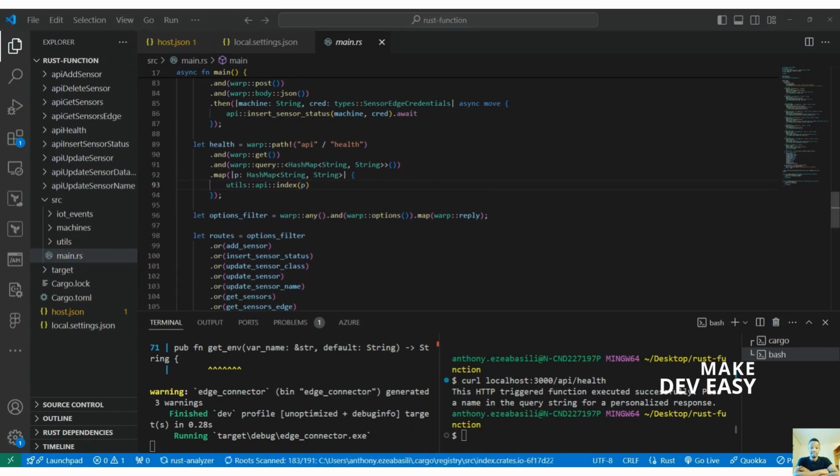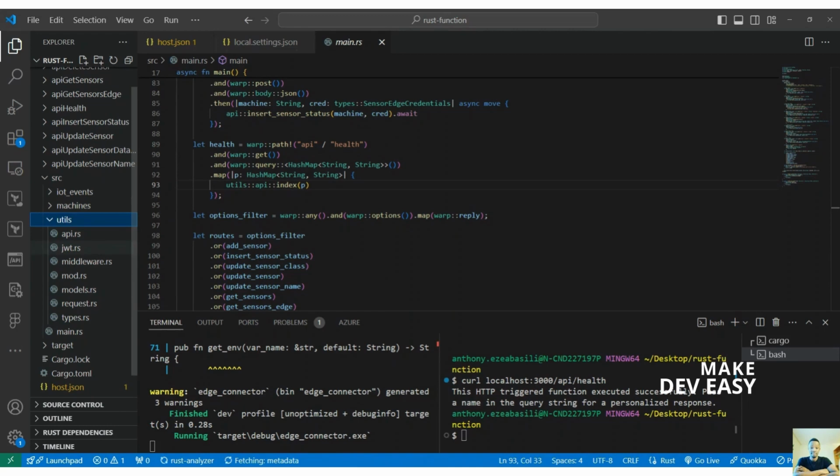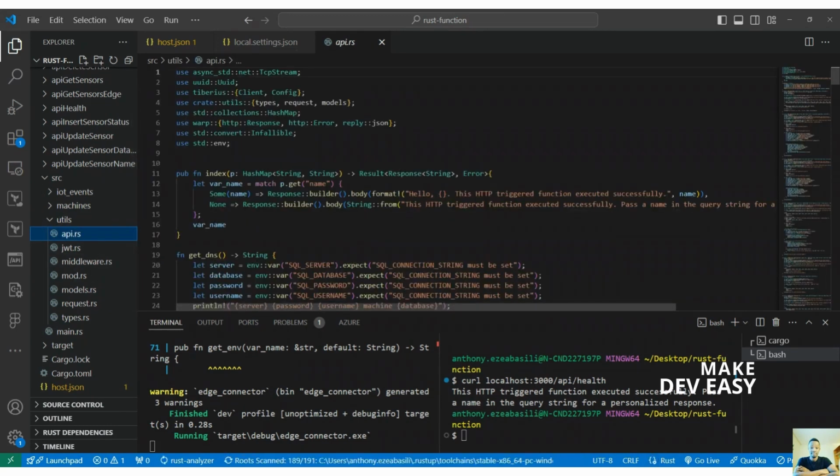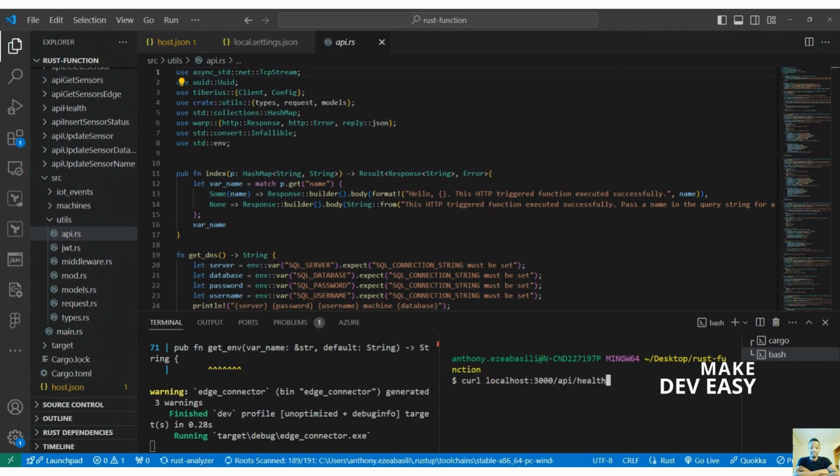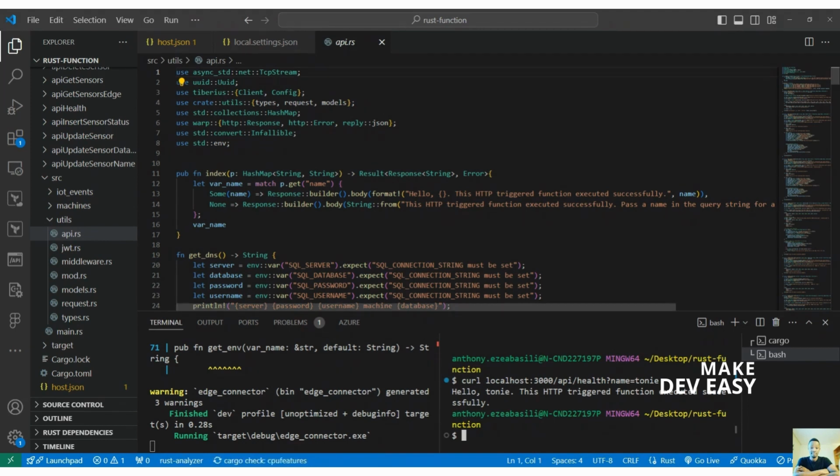So if we go to utils and then API, we can see index. We get this message, your API HTTP was triggered successfully, and this is also what we got down here. And as the information says, if we come over here and pass a name, say Tony, it says hello Tony, which is what is over here, nothing special. I already did a video in the past explaining how to set this all up, and just in case you were wondering, this is an HTTP server in Rust written with the Warp framework.